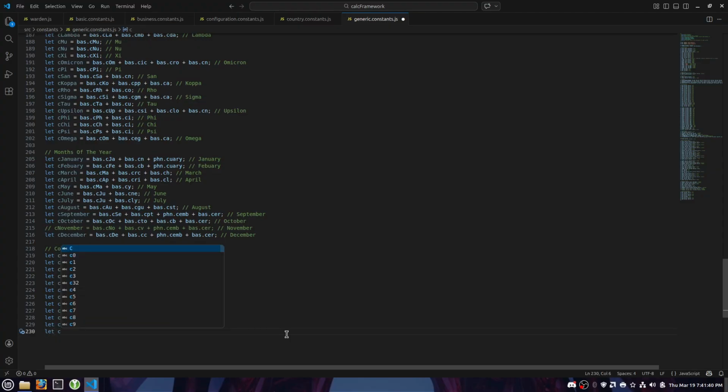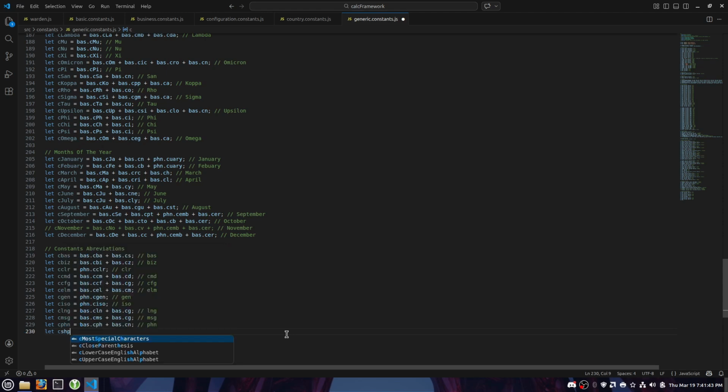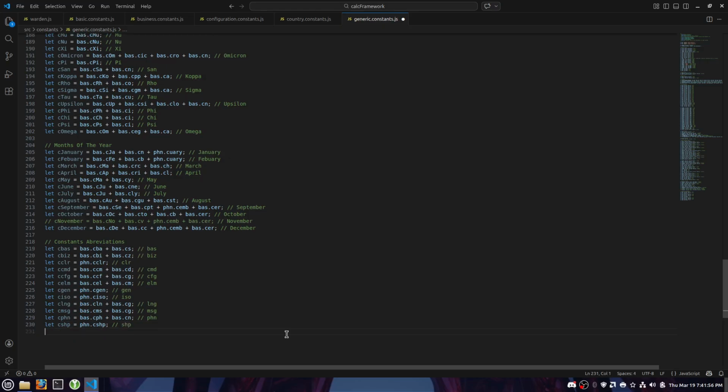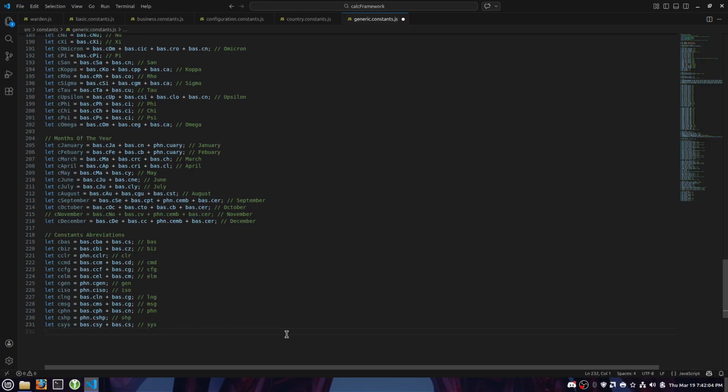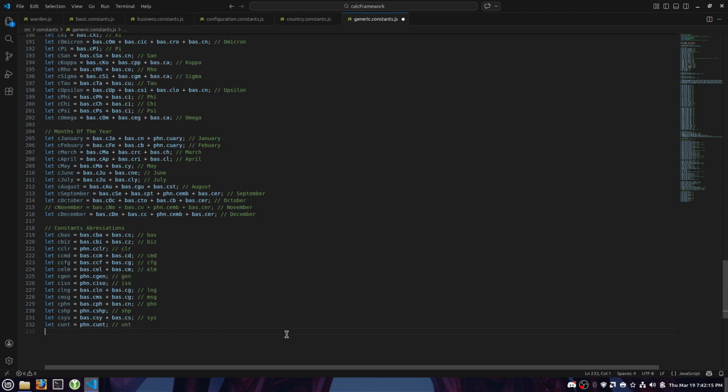Let CSHP, SHP for shape. I don't think we're doing that one, at least initially, but we'll put it in here. phn.cshp. That is SHP. Let CSYS equals bas.csy plus bas.cs, system. Let CUNT equals phn.cunt, and I know that spells something bad, but that's not what it is. The C means constant. UNT means unit.